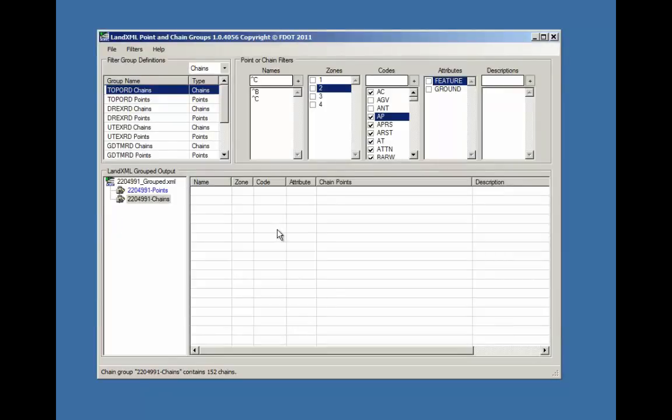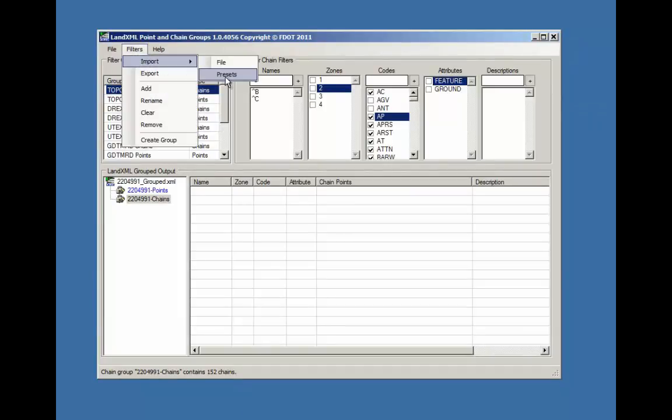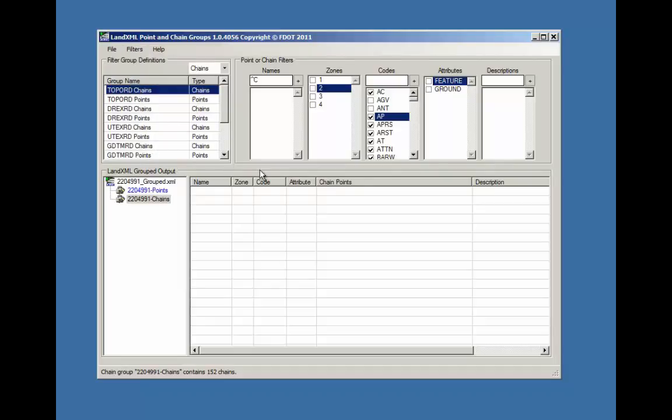So as you can see, you can save and import filters that you set up, make modifications to the default filters. You can recover in case you screwed up the default filters by reloading the presets, and you can add filters, rename filters, clear filters, remove filters, or create groups from those filters. And we've already seen that if we create groups from a set of filters, we can rename the groups and things like that. So let's go ahead and try to create our own filter.